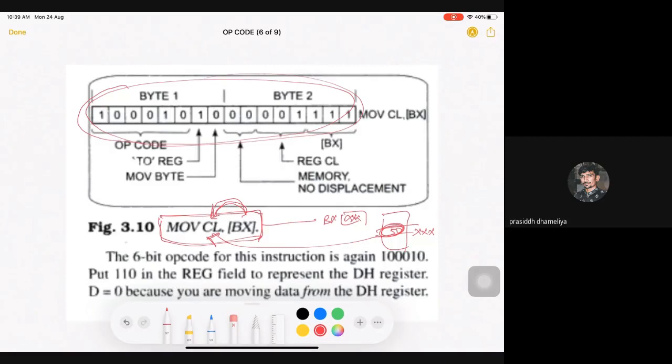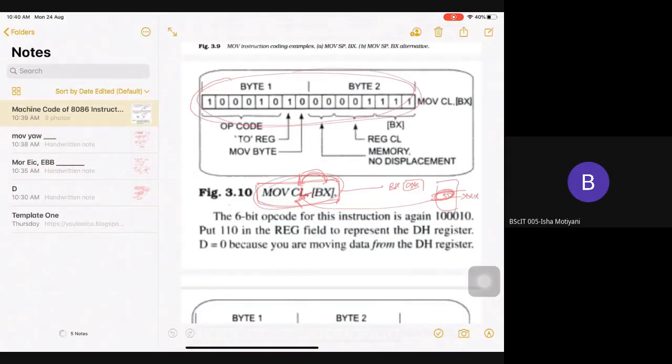Next, as it is CL, this is an 8-bit operation. It should be very clear from the instruction. Clear?